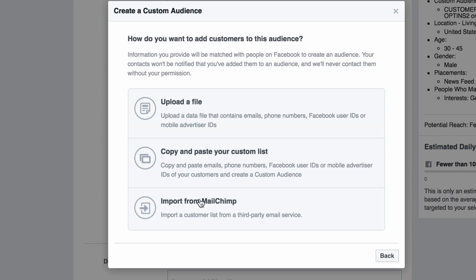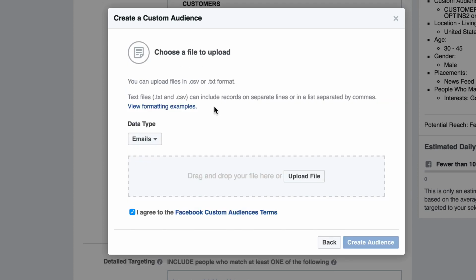You can pretty much ignore the bottom one unless, of course, you use MailChimp. Either way, you can essentially copy and paste. But primarily, because it's easier, especially when you're working with a lot of data, you want to upload a file that contains email addresses or phone numbers. Don't worry about Facebook user IDs and mobile advertiser IDs. That's a little bit more advanced and complicated, and you really don't need to worry about that. So you'd click upload a file.